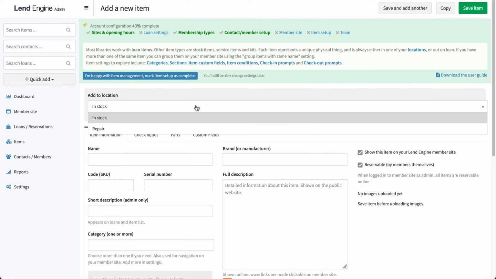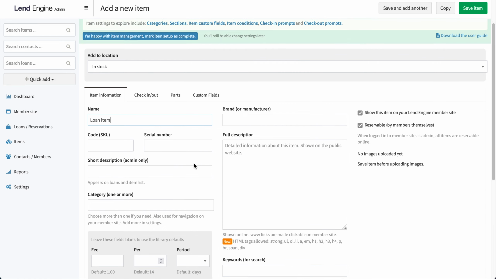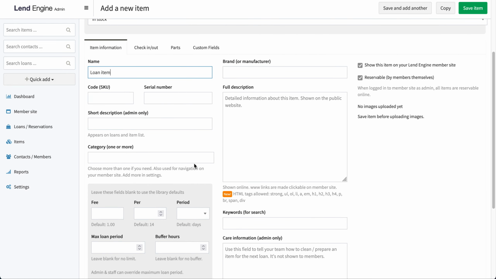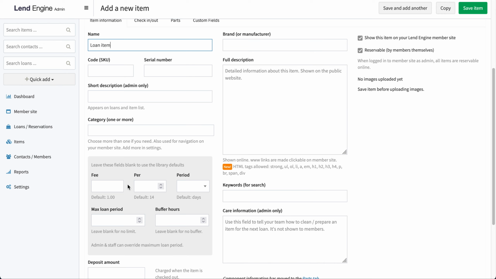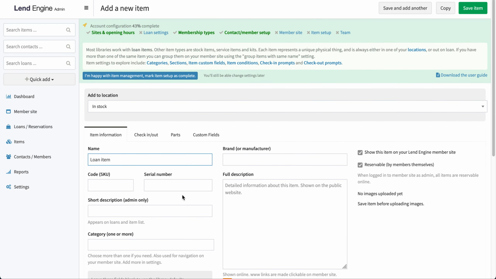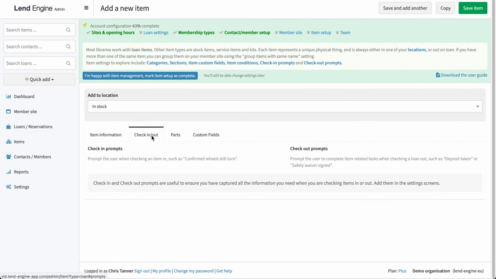Every item has a location, and this is a configurable list. Locations are within your site, so each site will have a separate set of locations. And we'll call this simply a loan item. Explore the other fields as you see fit. The loan fees and the time periods are set by default from your library, or you can override it on a per item basis.